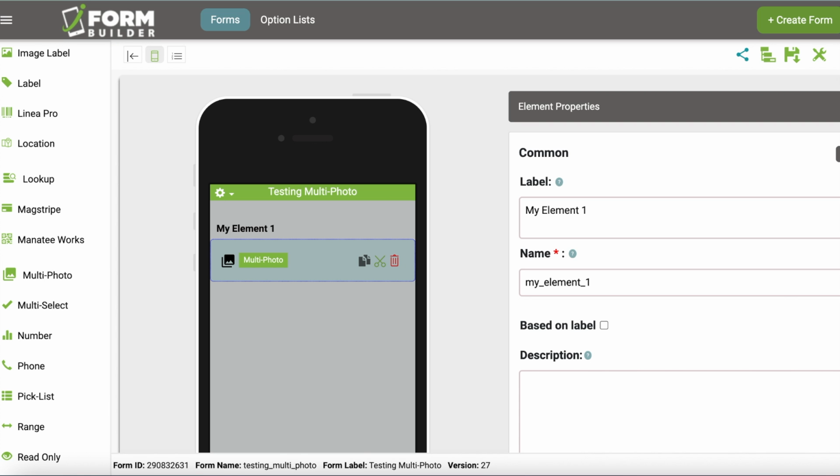Everyone, this is Liza from Xerion Software, and today I'm going to be walking you through our new multi-photo element. Up until now, you've probably been using our classic image element, where you take one photo at a time, and if you want multiple photos, you need to submit multiple records or repeat the element. We understand that it slows down the process, so that's why our team created the new multi-photo element.